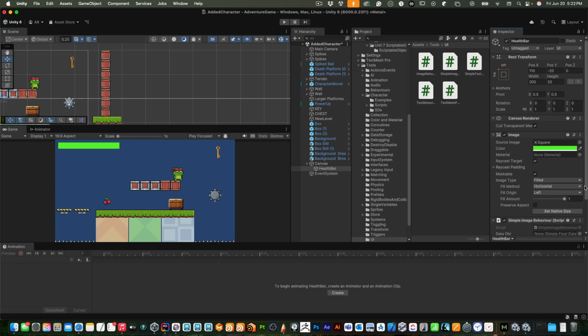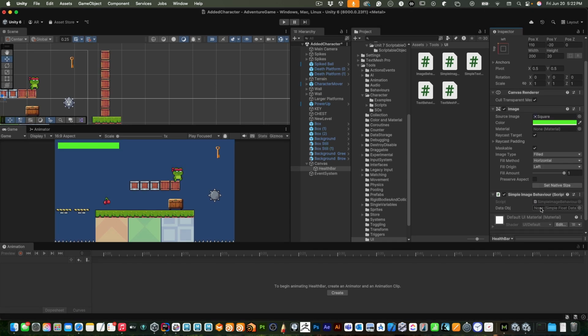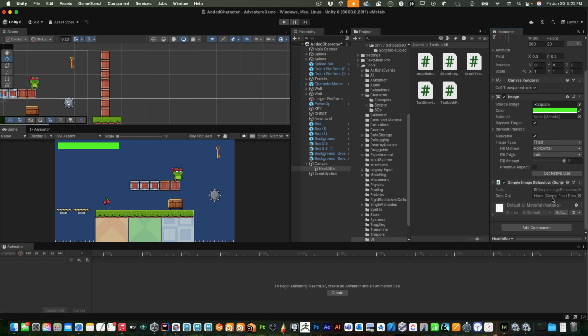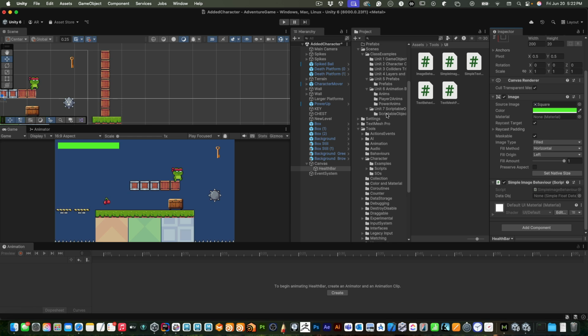Okay, now we'll come on in here and you'll see there's now a slot in our simple image behavior for simple float data. The one we're going to use, if we go back to where we put it, I put mine in the scriptable objects folder. It's this health. So we're going to put the health there with this simple image behavior.